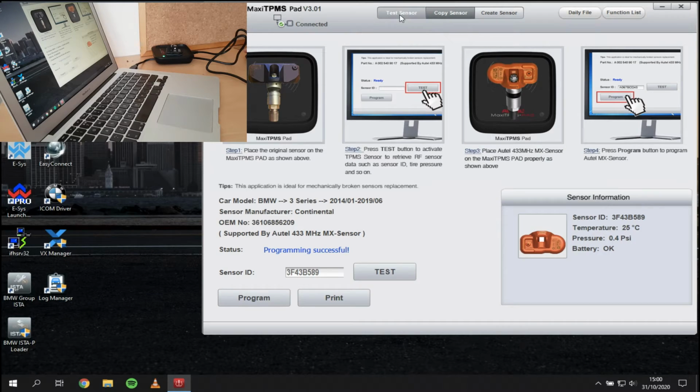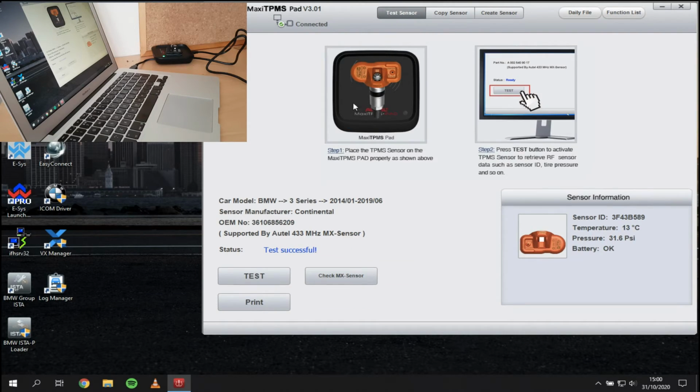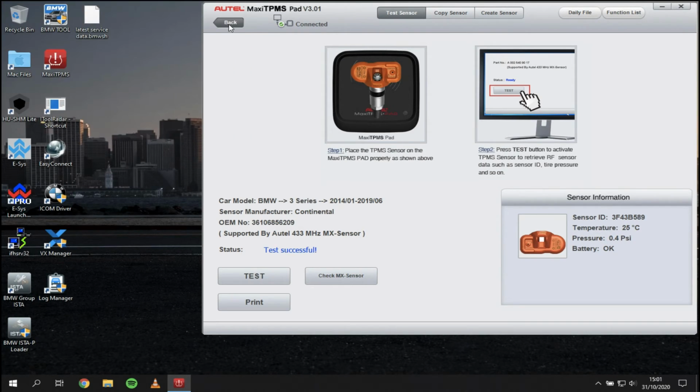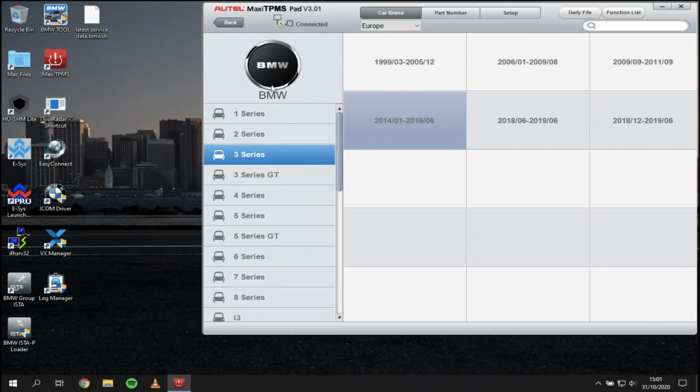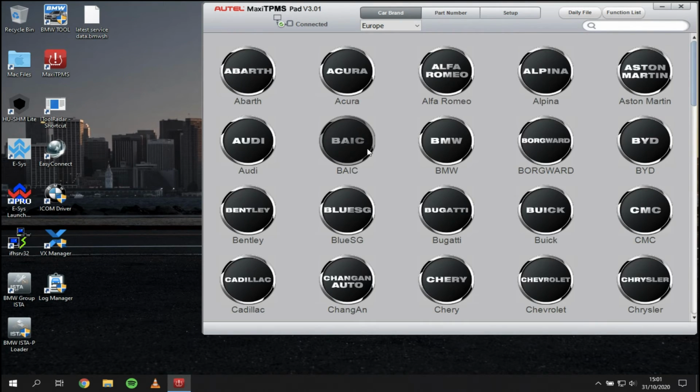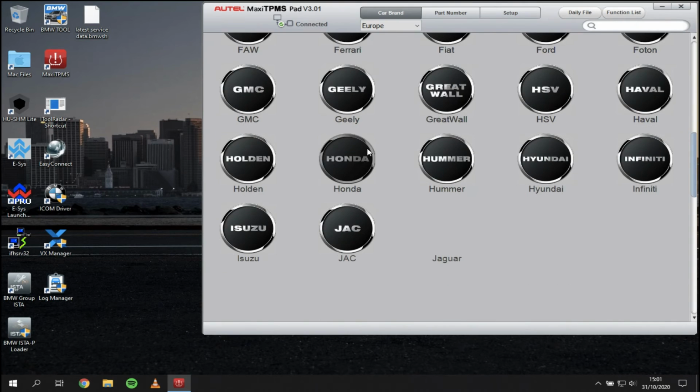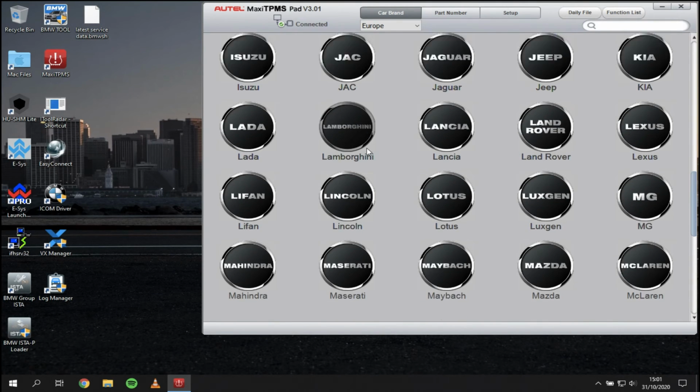And you can test your newly programmed sensor. Once it's complete, you're ready to install your new TPMS on your car. And this is everything I'm going to share with you today. I hope you enjoyed it. It's very user-friendly software. It covers pretty much all the car brands in the market, so I definitely recommend this.